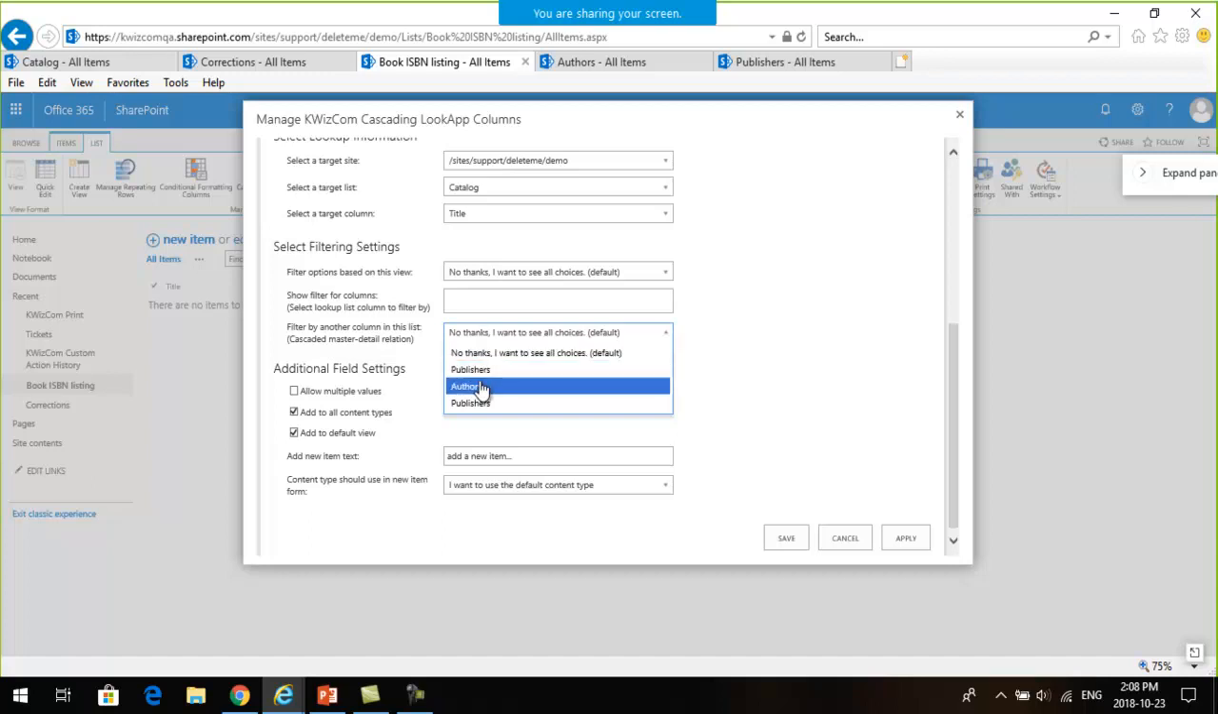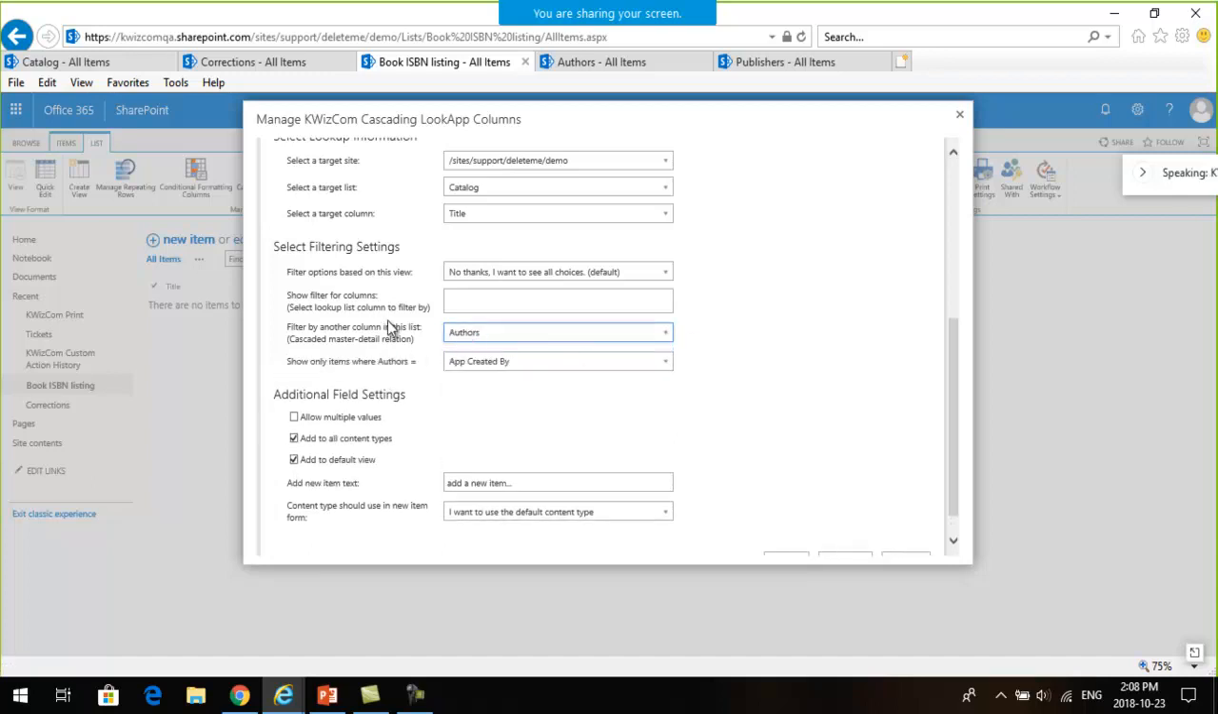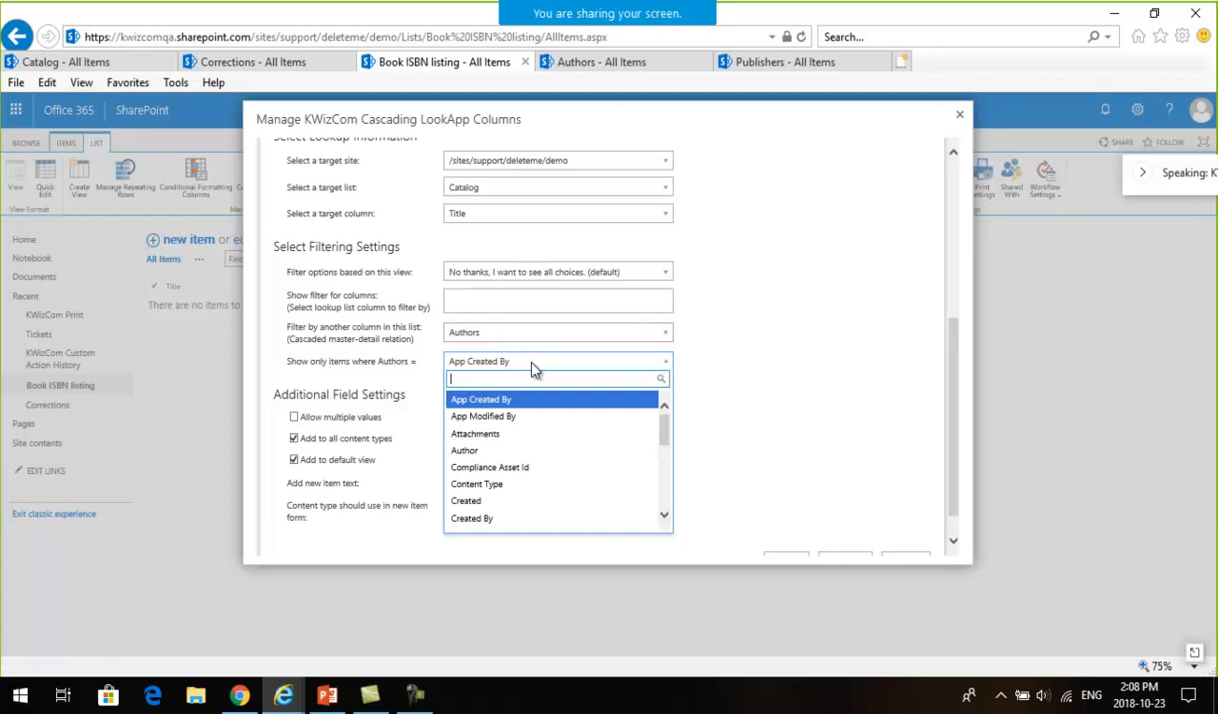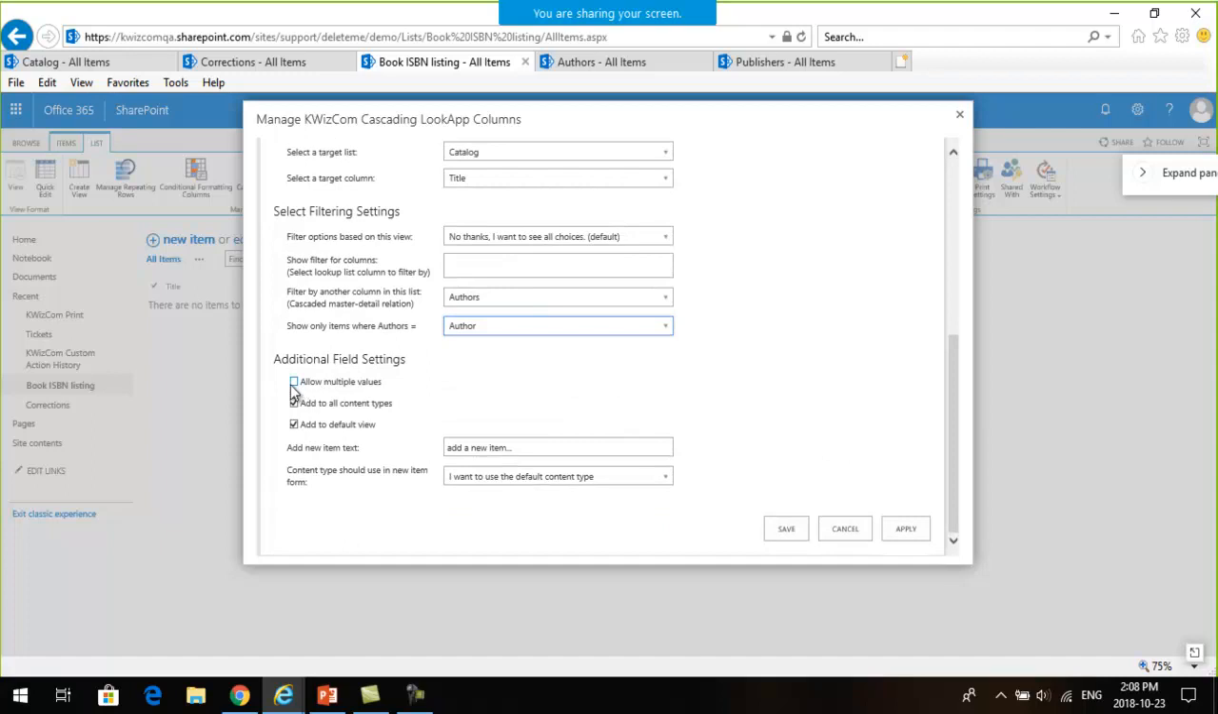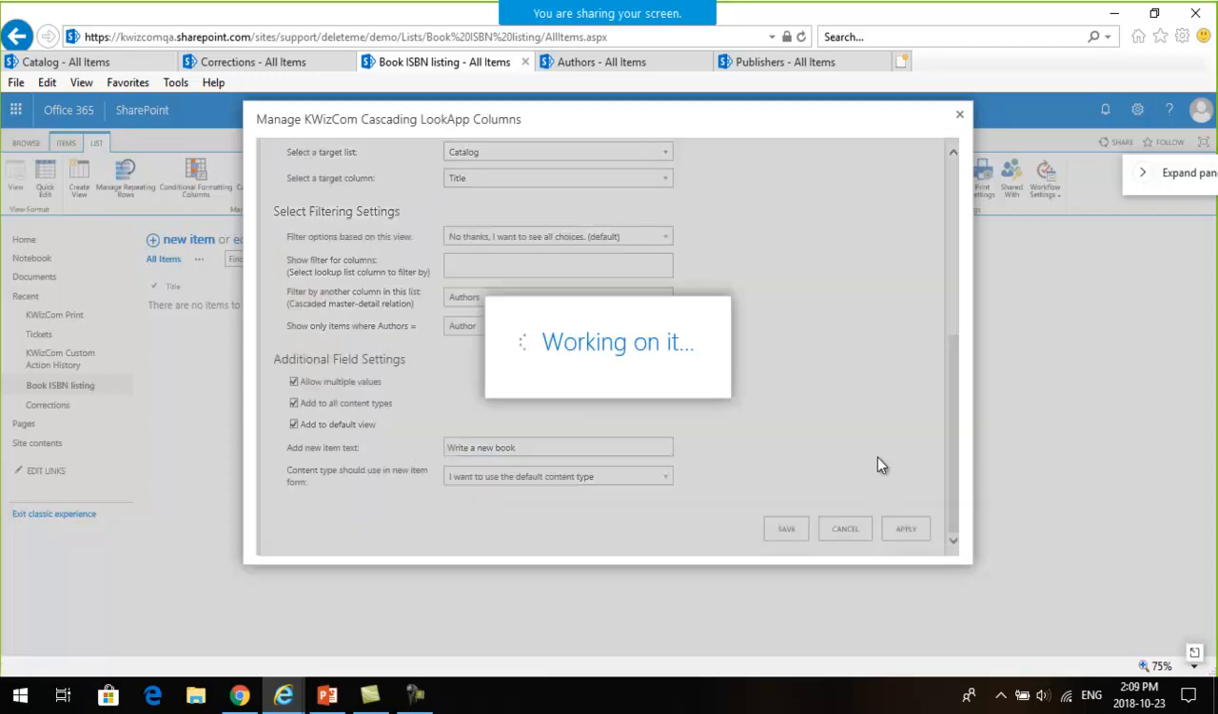And I'm going to select authors here, which will be the controlling field I'll be comparing the values to. And I'm going to show only items where authors equals author. And for this, I'm going to use allow multiple values. This allows you to add multiple values within that field, so you can add or remove multiple values as you wish. So I'm going to select that. And I'm going to change this caption. So I'm going to select write a new book. And select save.